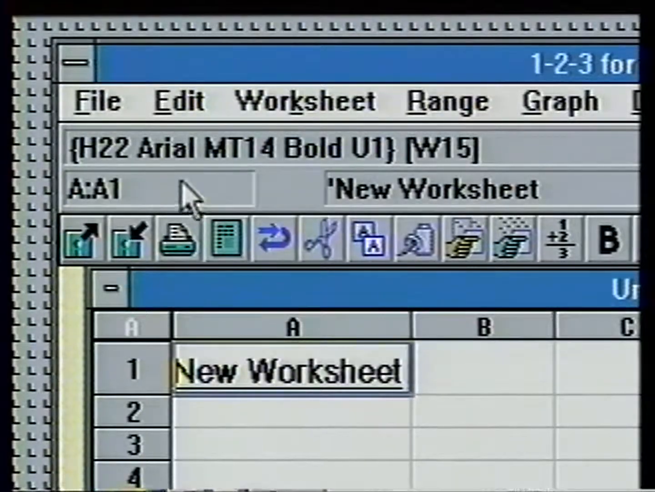I'll cover the important aspects of the menu commands as we go along. Right now, let's look at the next line on the worksheet screen. The third line gives us symbolic format information concerning the active cell.